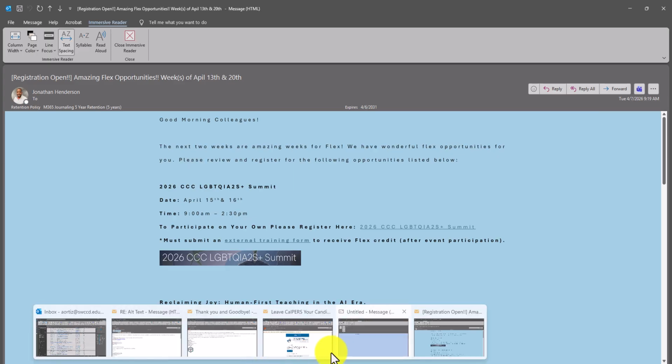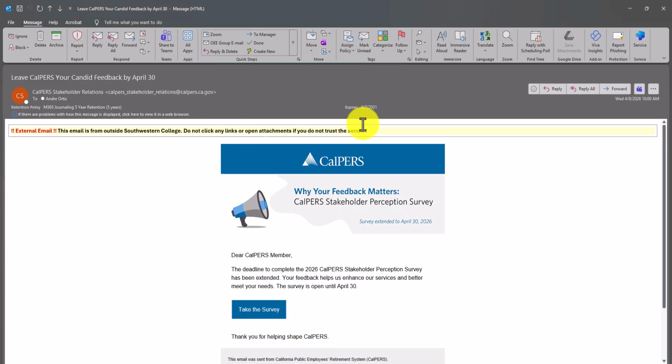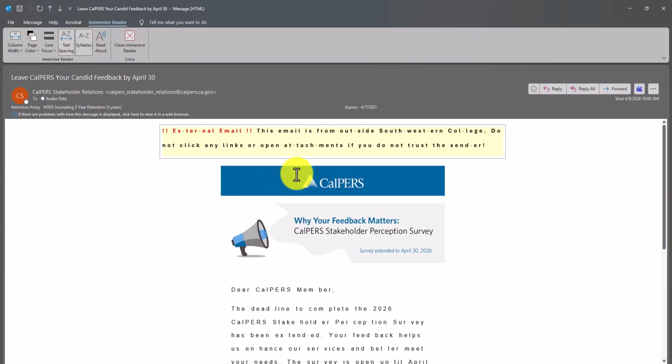So if I was looking at this other email related to CalPERS and then I turn on the Immersive Reader, again, notice how most of the settings transfer over. If I go into Read Aloud.